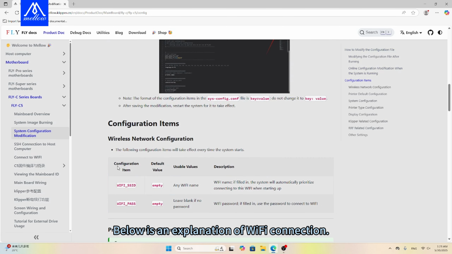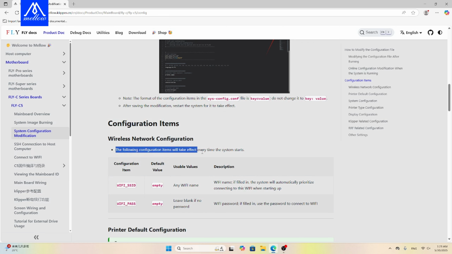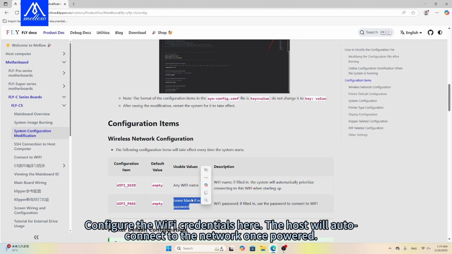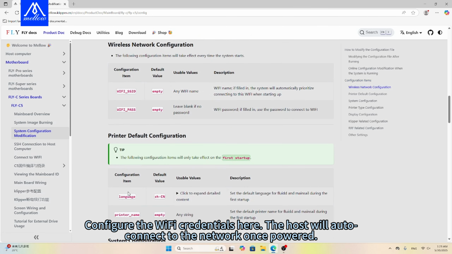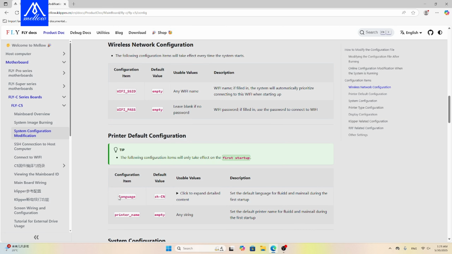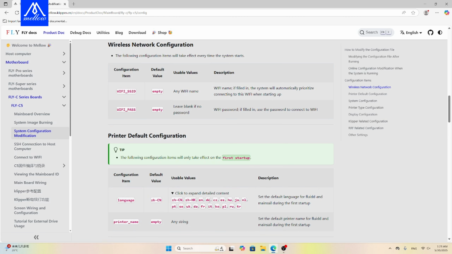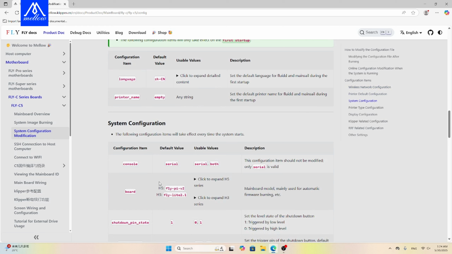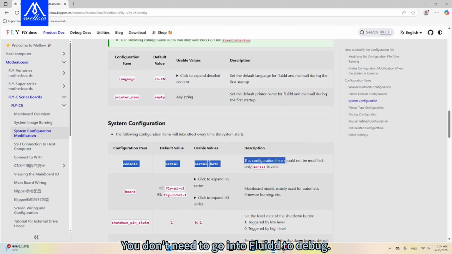Below is an explanation of the Wi-Fi connection. Configure the Wi-Fi credentials here. The host will auto-connect to the network once powered. You can choose your preferred language here. If you buy a Fly TFT, then turn it on and it can display directly. You don't need to go into Fluidd to debug.